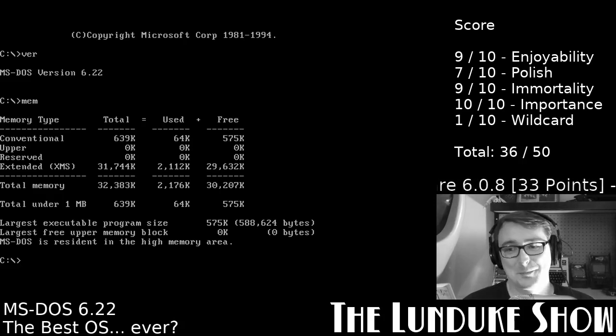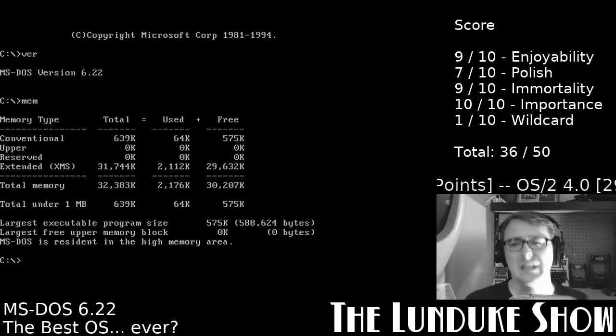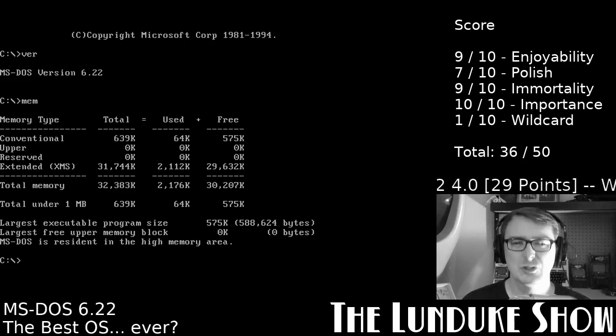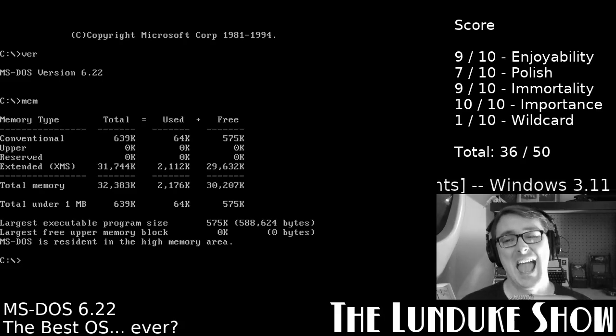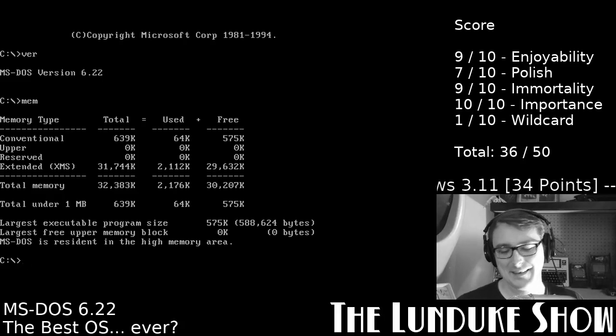Man, was it great. So it gets a point. It gets an extra point for that, just for being so great for games, which brings us to 36 points out of 50. MS-DOS 6.22 is the new champion, the best operating system ever, the best specific release ever. You can't go wrong with that.